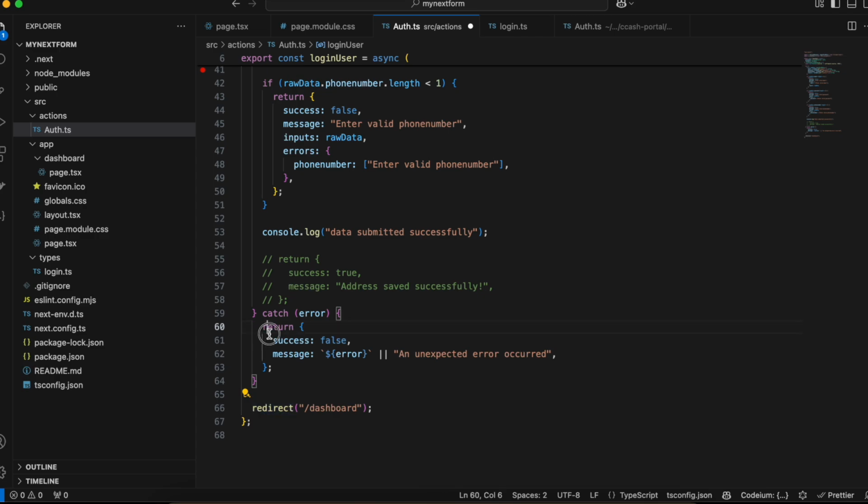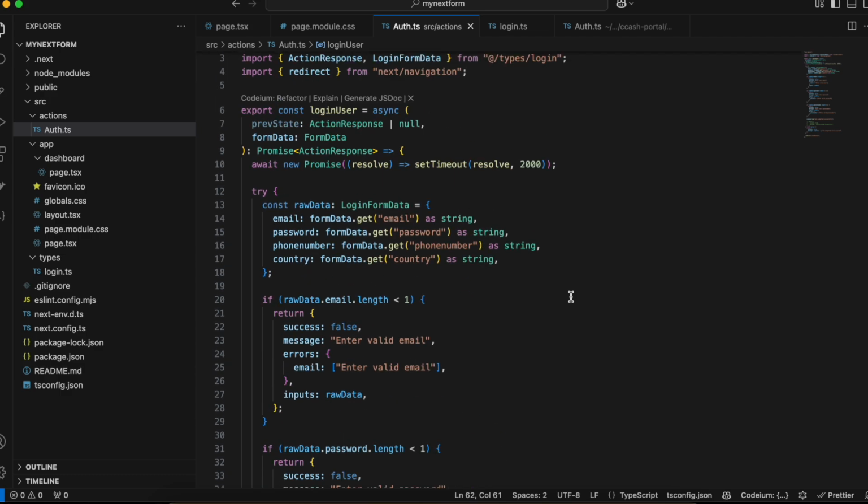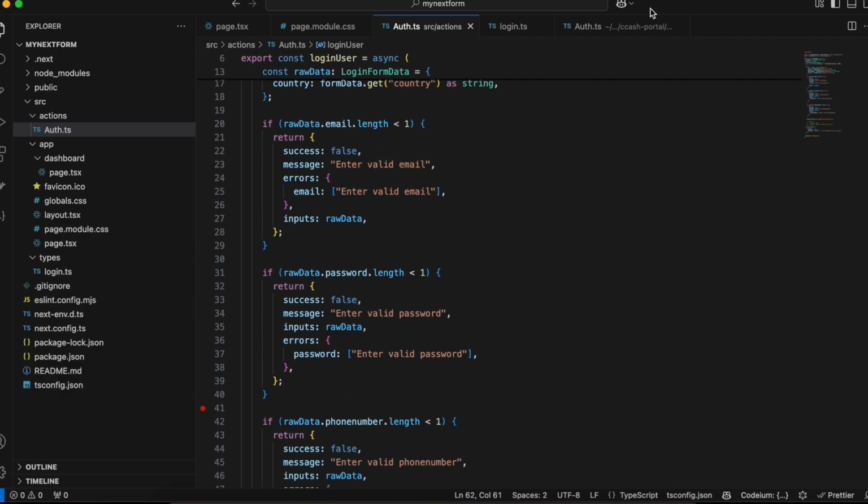And in case of error, I'm just returning this back to the user. Okay. So hopefully you got the point. Pretty simple server action. That's what this is. Now let's see the HTML code which we have.